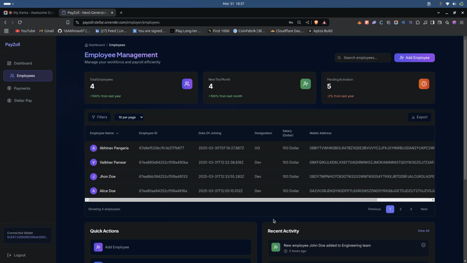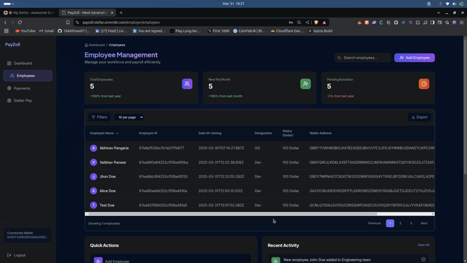So when you add it, it will communicate with the backend to actually add this employee in the backend as well. The site is completely live and we have a functional backend, fully secure, and the endpoints are also robust.